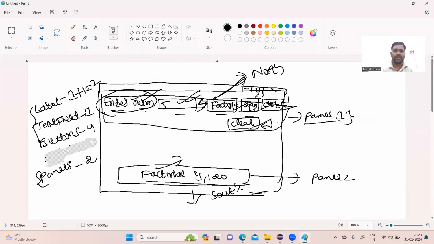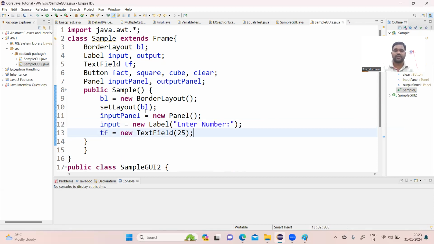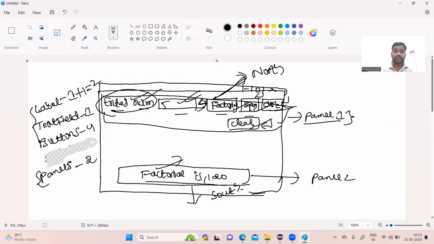Here the label also you should give, right? So what is the label name? Enter number, right? So in the constructor of the label class, you need to give the text, enter number. After the text field you have added, next are the buttons: factorial button, square button, cube button, and clear button.